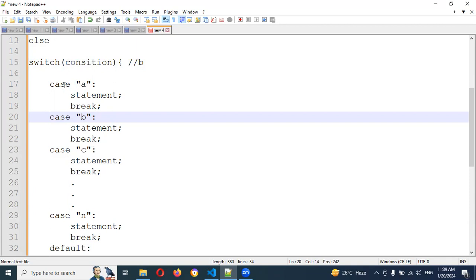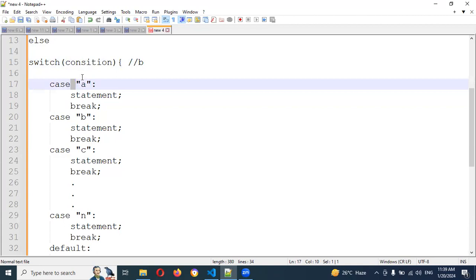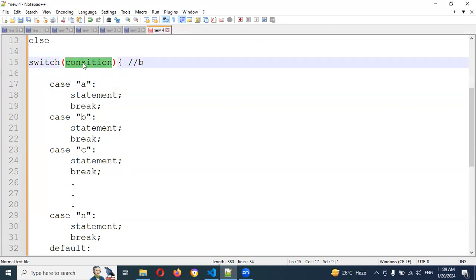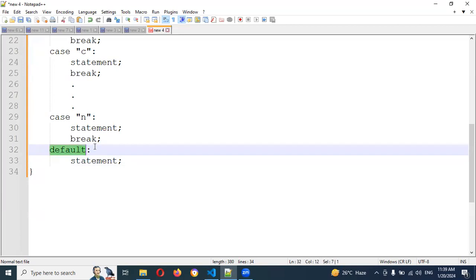If the condition and the case name are not matching, both need to match. If the condition matches the case, only then will it go inside. If nothing matches, then it will go for default. Okay. We'll see now.